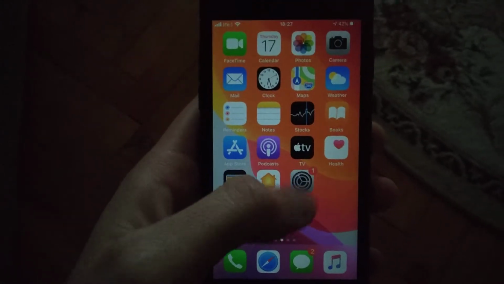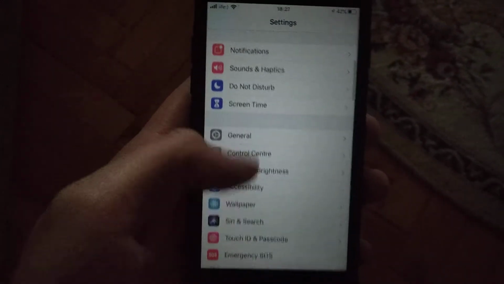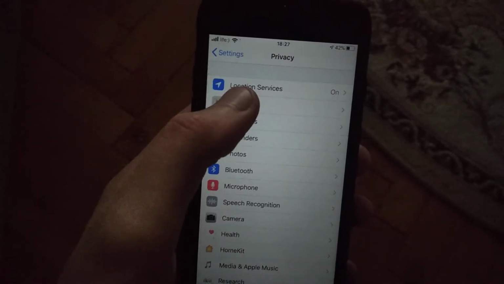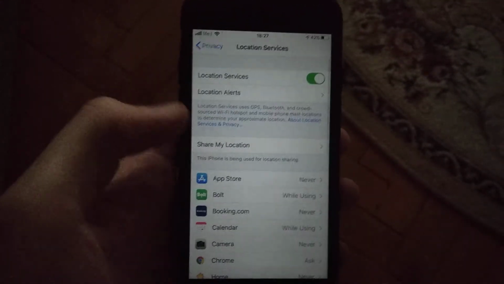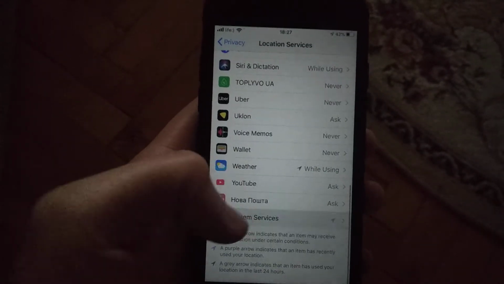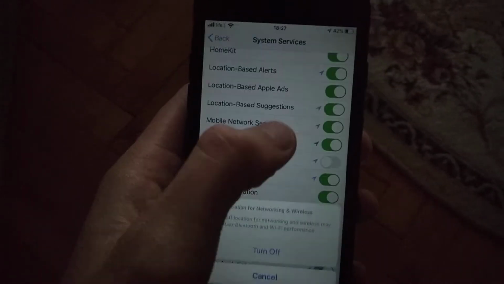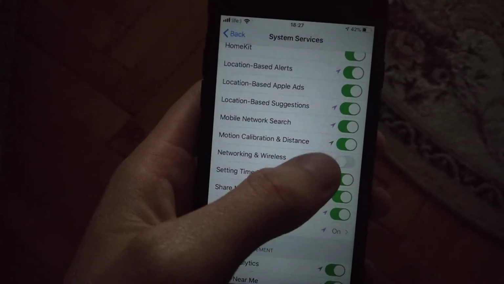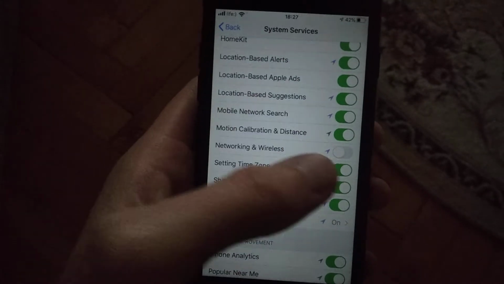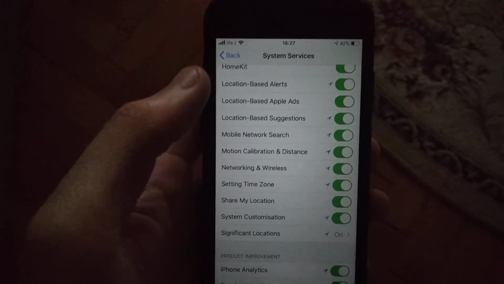If it doesn't help you, you can try to go to the settings, just open the settings. In the settings you need to find privacy, so just open the privacy, and in the privacy you will see location services, so just open location services, and here you need to find system services and find networking and wireless, so just turn it off and restart your phone. So after you restart your phone, just turn it on again and try.